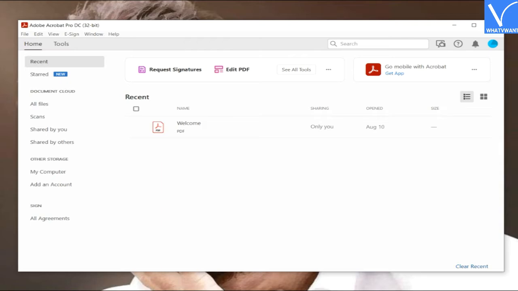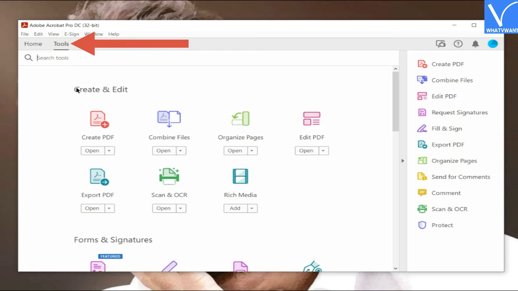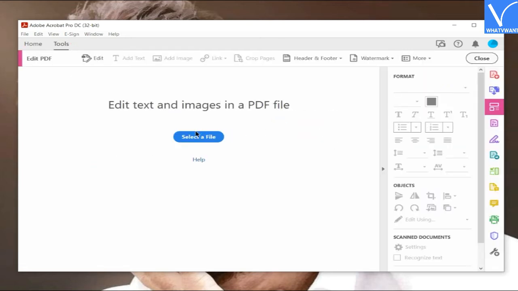Download and install the premium version of Adobe Acrobat DC from its official site. Check the description for the link. Open the Adobe Acrobat DC application. Click on Tools and select the Edit PDF option. You will redirect to the Edit PDF page. Click on the Select Files option.